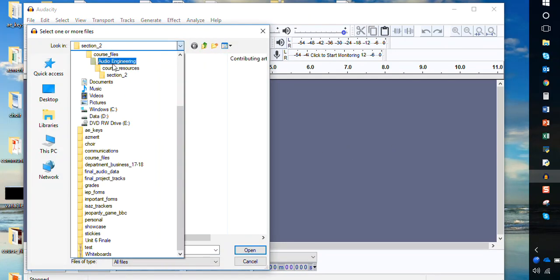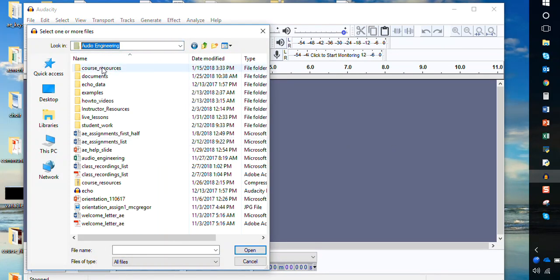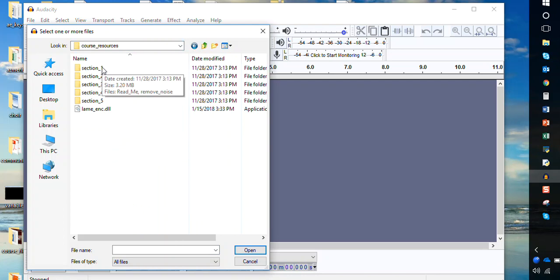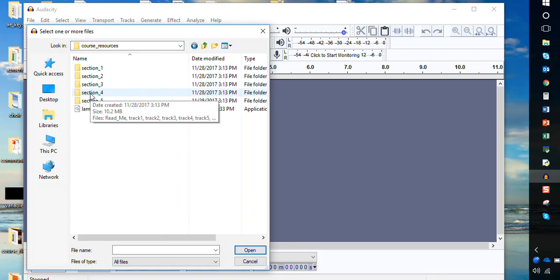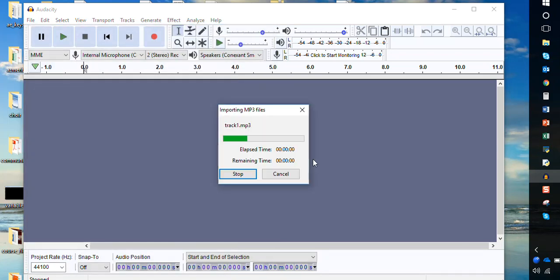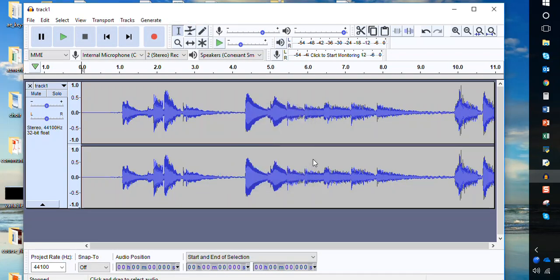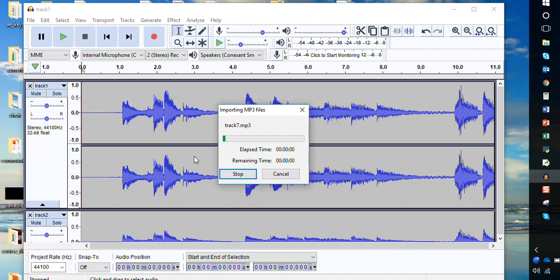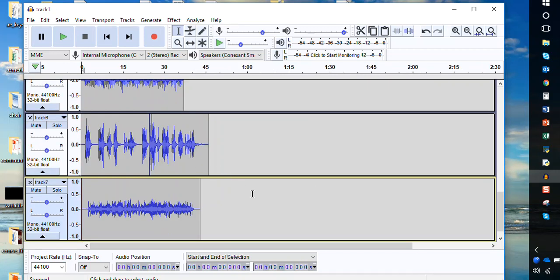From here, I'd like you to navigate to your Audio Engineering folder and your Course Resources folder. Since we're in Unit 5, that corresponds to Section 4. Open up Section 4. Click Track 1. Shift. Click Track 7. They should all highlight. Once you've done that, hit Open. And as it goes through, you're going to end up with 7 different tracks.